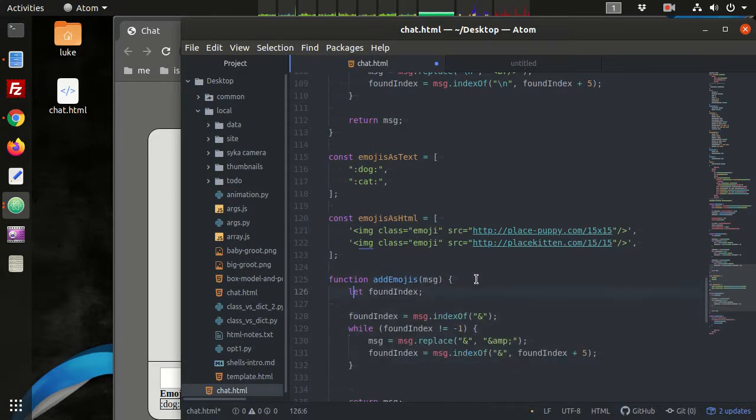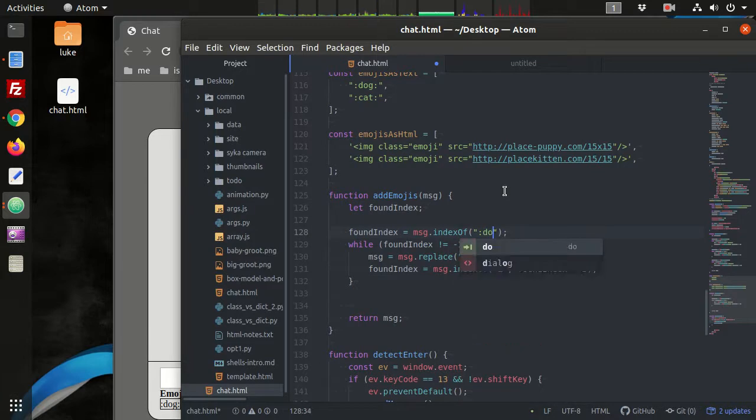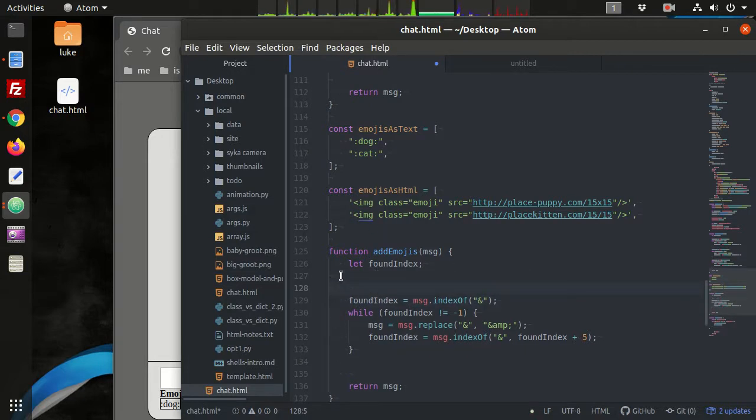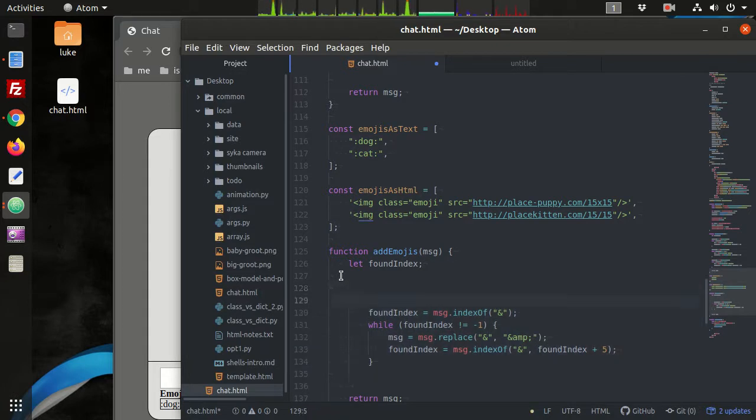Now the difference is we have to do this once for dog here, and we have to do it once for cat. And potentially we could have hundreds of emojis, right? So we need to do this in an efficient way. I could make 2 of these and manually type in dog and manually type in the replacement, right? But that's not efficient because we could have hundreds. So what I need to do instead is make a for loop. Okay, and this code is going to exist inside of that for loop.